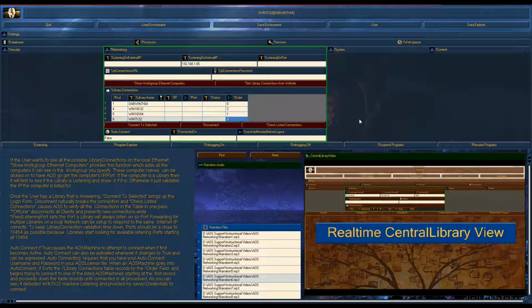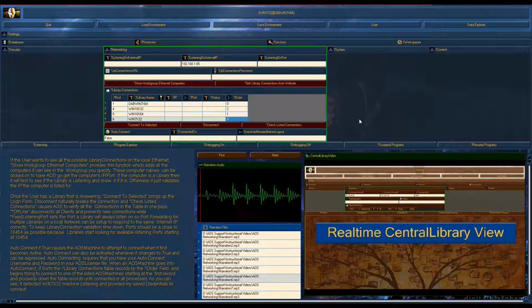If the user wants to see all the possible library connections on the local Ethernet, Show Workgroup Ethernet Computers provides this function, which adds all the computers it can see in the workgroup you specify. These computer names can be clicked on to have AOS go get the computer's IP and port. If the computer is a library, then it will test to see if the library is listening and show it if it is. Otherwise, it just validates the IP the computer is listed for. Once the user has a library that is answering, Connect to Selected brings up the login form.